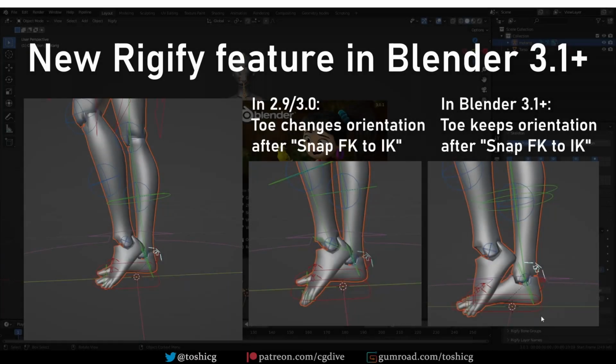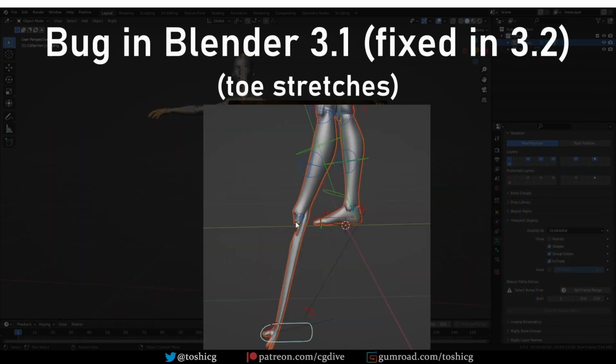Hi, this is a short video about a small new Rigify feature in Blender 3.1 and later. It is related to the toe in the leg rig type. So it's a nice feature, nothing major, but the main reason I want to make a video about it is because there is a bug with it in Blender 3.1. In Blender 3.2, this bug has been fixed. A couple of people asked me about the problem in 3.1, so I thought I'd make a video showing the new feature, the bug, and what to do about it.